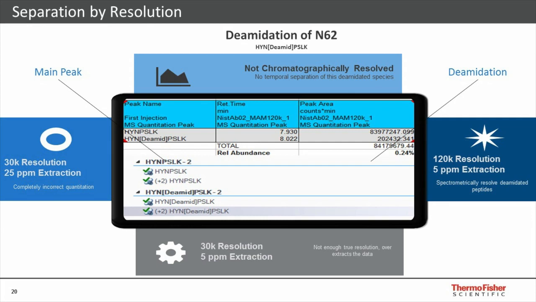I do get two features, one for the main peak and one for the deamidation, but they have the same retention time, and I'm getting 72% relative abundance. This is obviously the wrong answer. Chromeleon is going crazy and spitting out a whole bunch of warnings. It's saying, take a look at this isotopic distribution. It's terrible. Why? Because I'm actually integrating the native peptide along with the deamidation. And so all of the isotopes are skewed off.